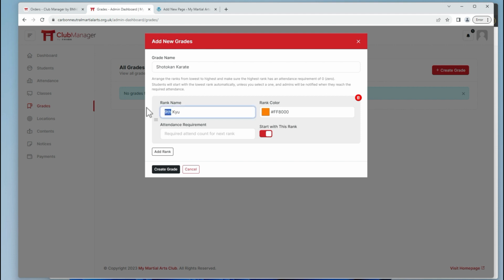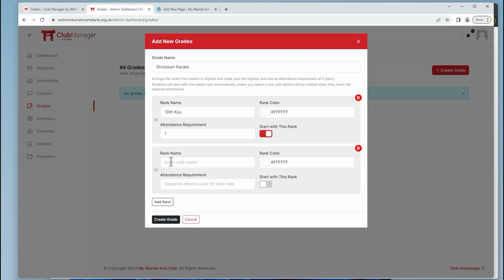In fact, let's go back to the beginning. Let's go for 10th Q, white belt. That's a starting rank. So on your first session, you become a 10th Q. Then we're going to add the next rank. It's going to be 9th Q, and so on and so forth. I'm not going to do the full belt range, but let's do a couple.